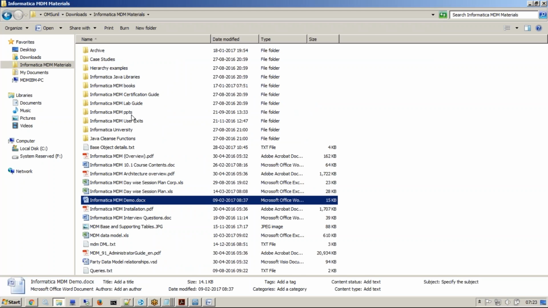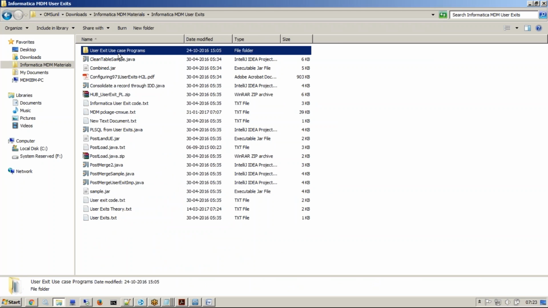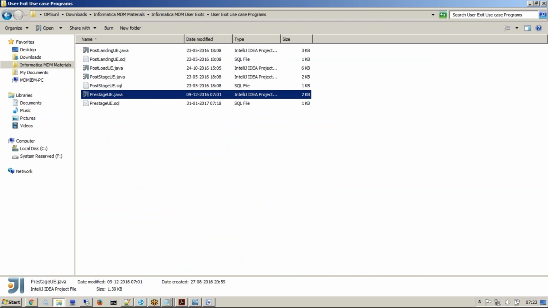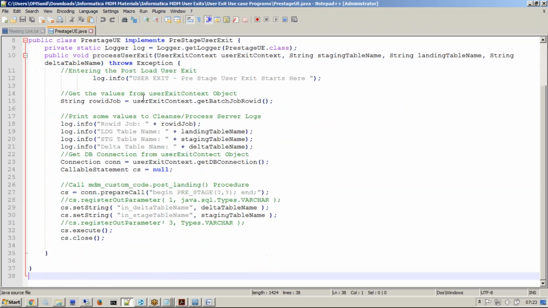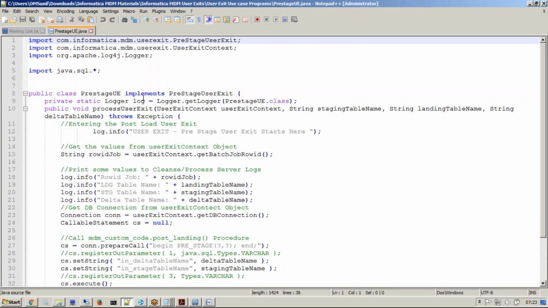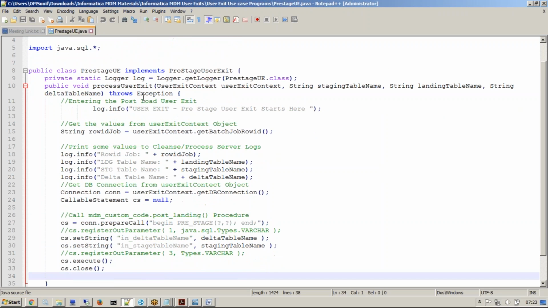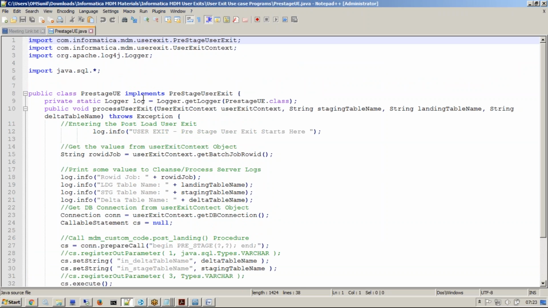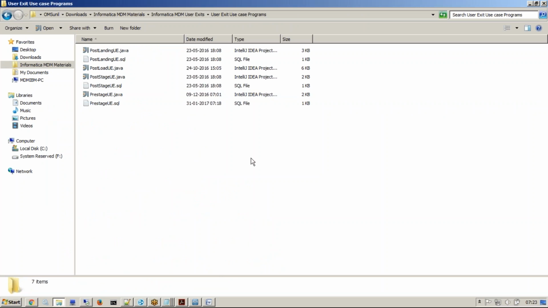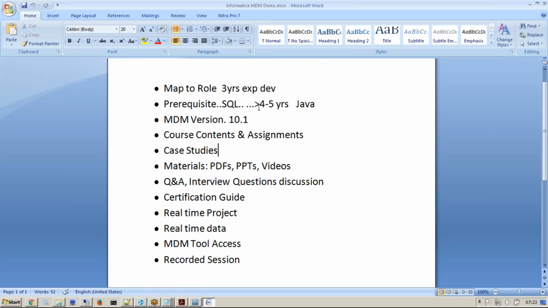For example, user exit programs look like this. Let's say this is one user exit program. If you have any programming knowledge, like if you have done C or C++ in high school, then you can actually understand this program. If I explain it once, you can easily understand. So that should not be a big thing. And this is only for customization.